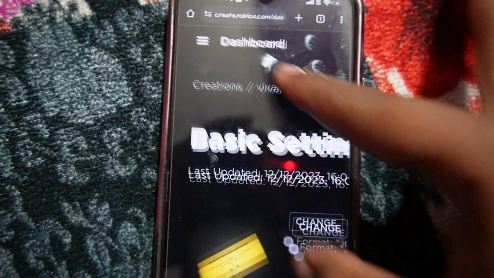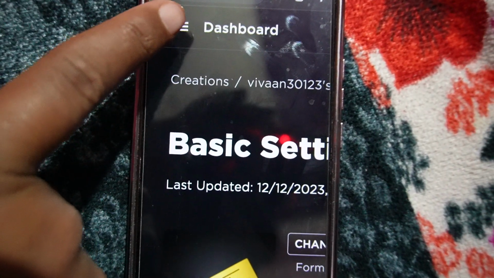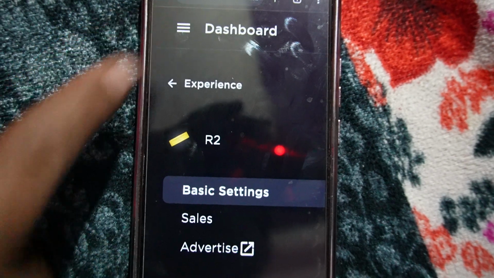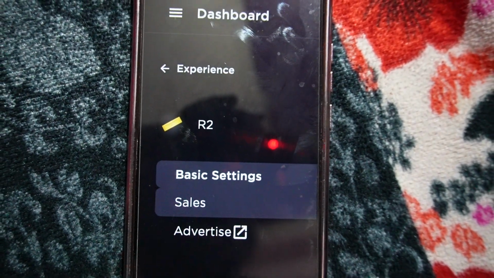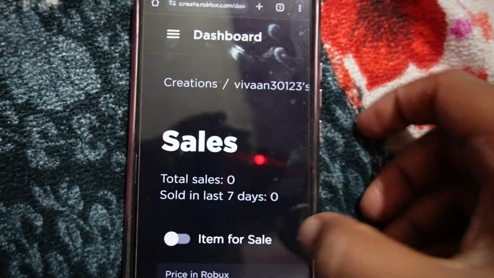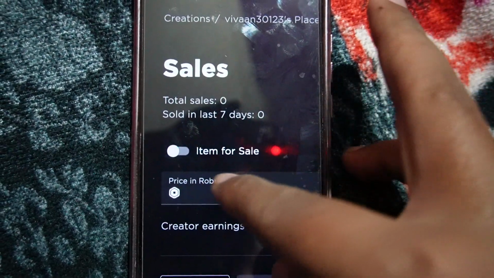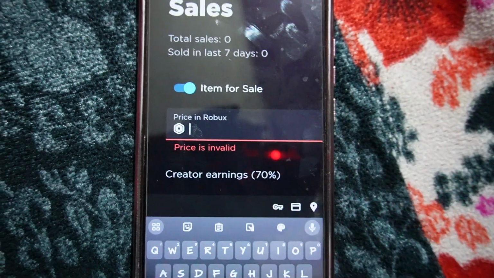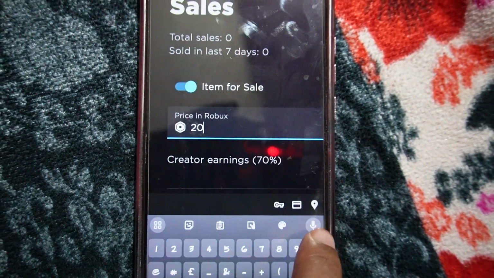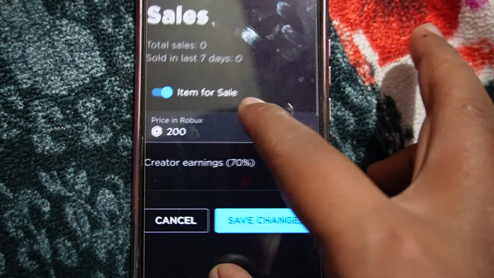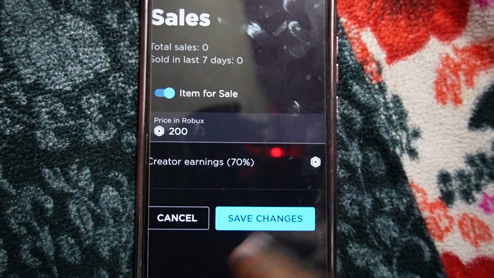And now again you have to go to this menu button over here, tap on it, and just tap on the sale option, and just enable item for sale. Enter the cost here, and tap on this save changes.